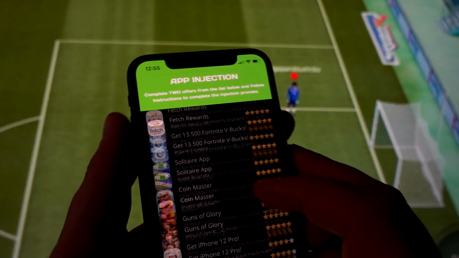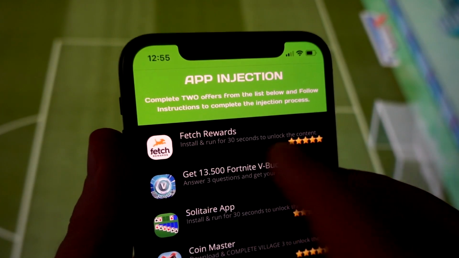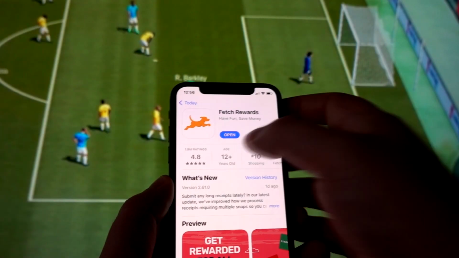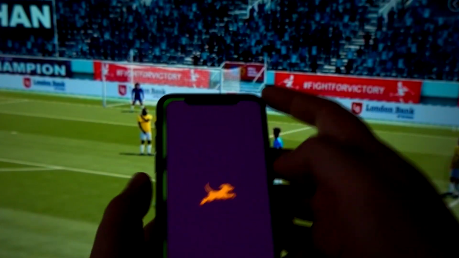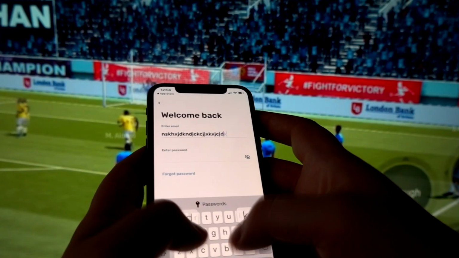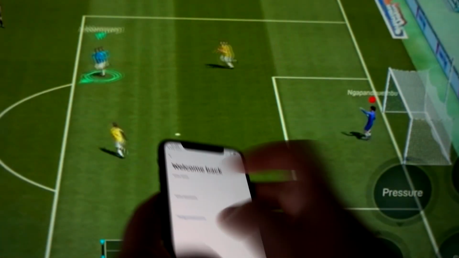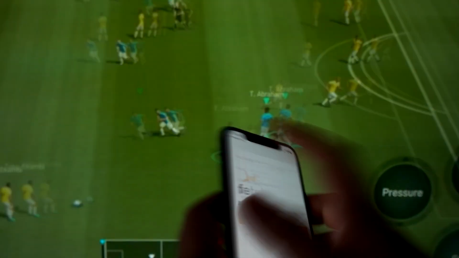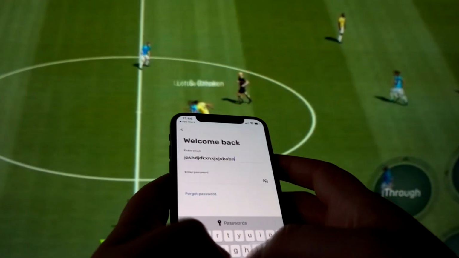Over here, you have to complete two offers from the list below and follow the instructions to complete the injection process. Now, out of all these offers, I've got to complete two, which are the easiest ones. And definitely, I'll be taking this one, Fetch Rewards, as my first one. I have to install it and run it for 30 seconds. Now, these apps are downloaded from the official store, so they're 100% safe to use. And although they've instructed me to run it for 30 seconds, I will run it for 40 to 50 seconds to be on the safe side, and would recommend you guys to do the same as well.